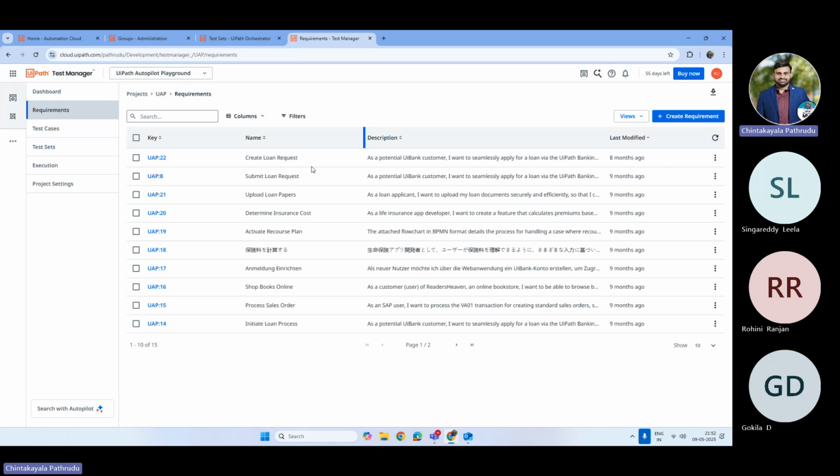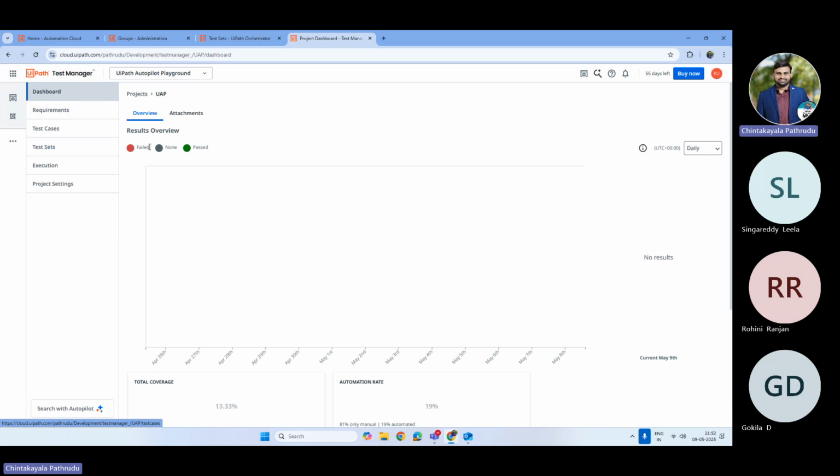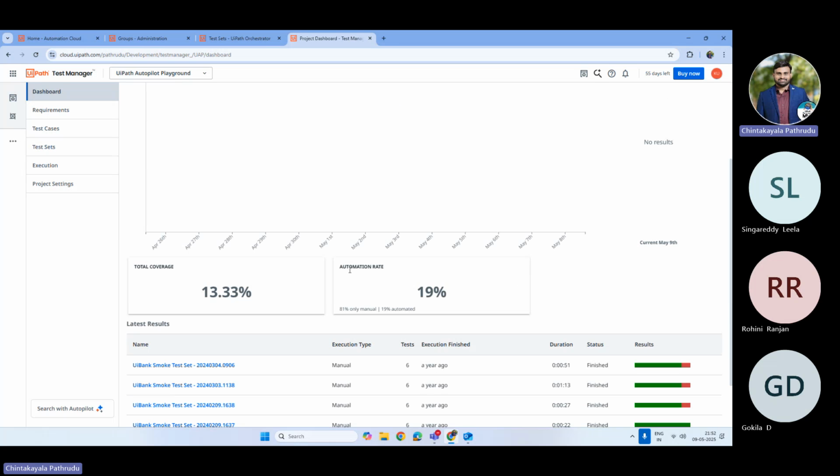Requirements are nothing but the stories created in Jira, which get reflected here. The dashboard will show us the historical data for each month, how many passed and how many failed. And automation rate is how many of your test cases are automated and how many don't have automation scripts.